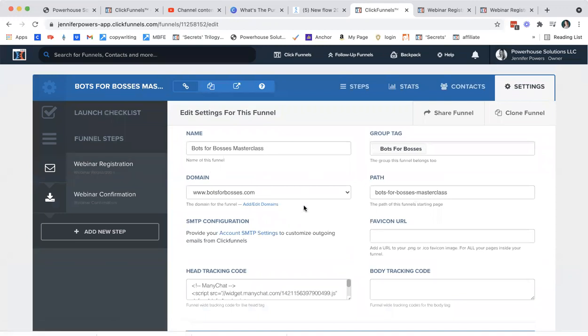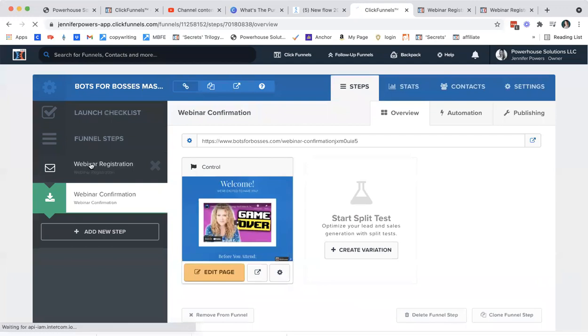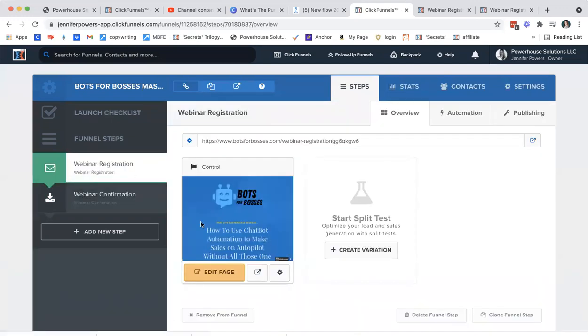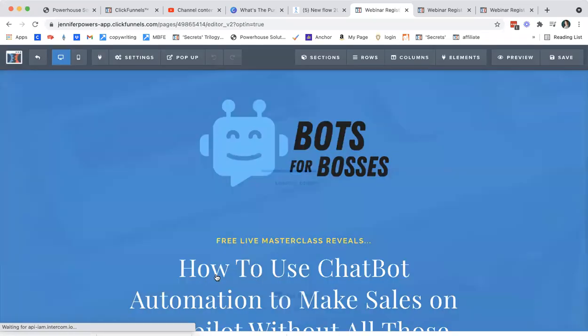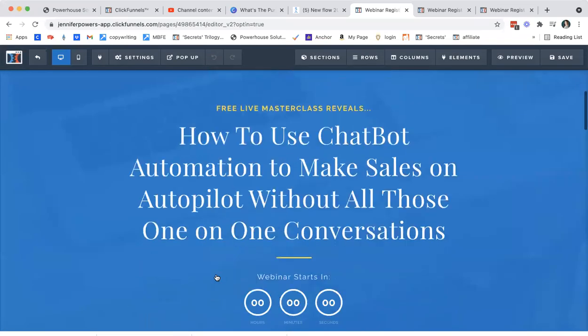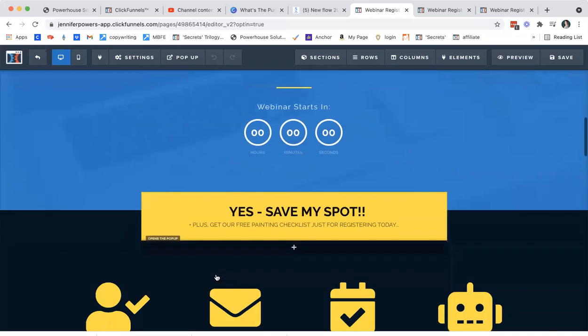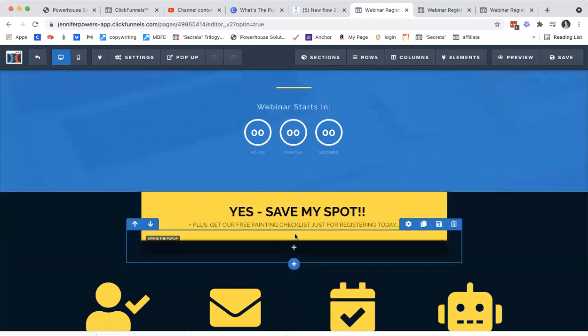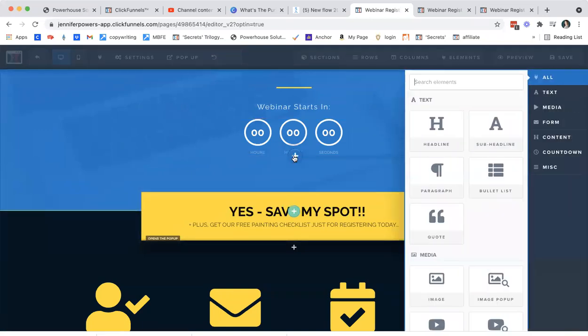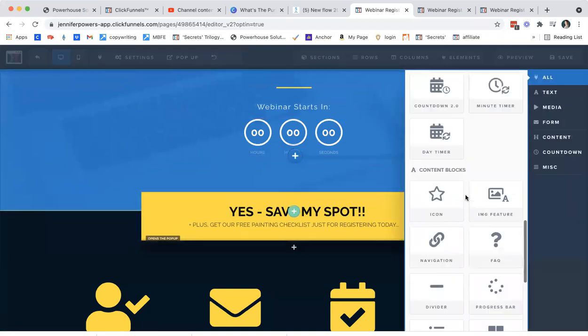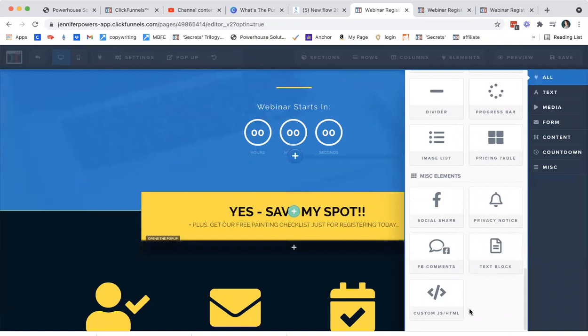So back over here to the ClickFunnels page, I am going to click right up here and we're going to hit edit page because this is the page that I want this to show up on. Okay, so I'll show you both ways. How's that? So right underneath this button, or we'll do it under this and we'll hit add a new element. What you're going to do is scroll all the way down to where it says custom JS/HTML. Okay, so it's JS, JavaScript.